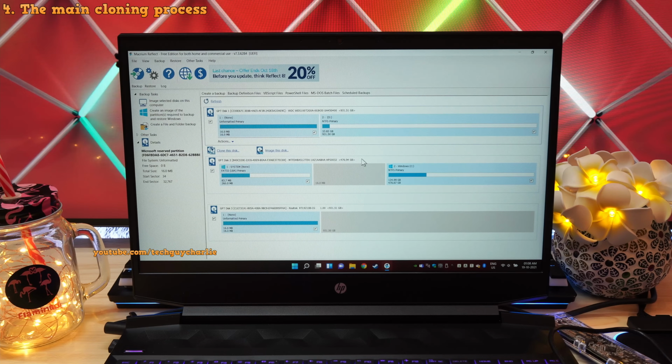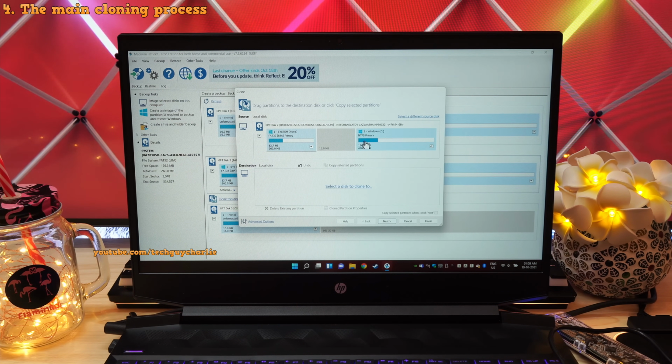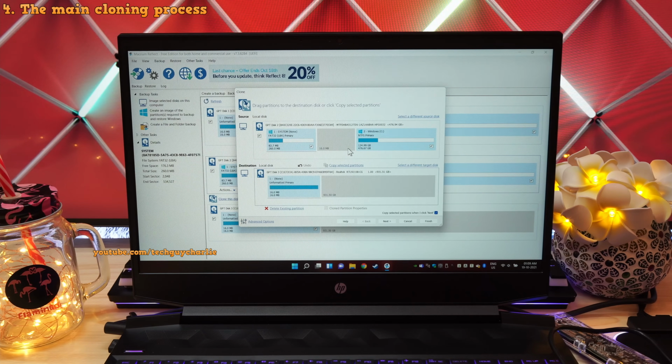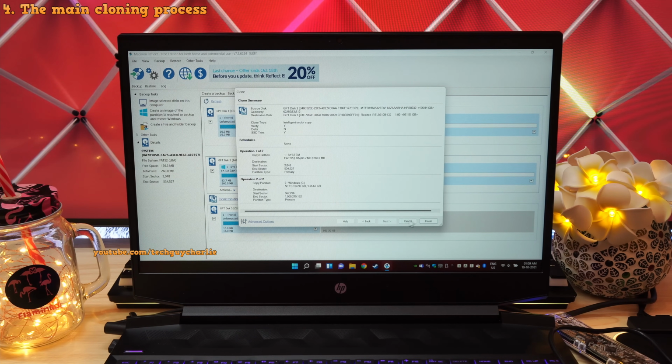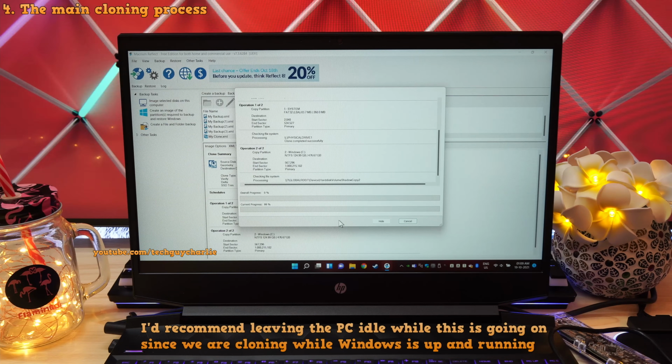So to start the cloning process, select the disk that you wanna clone. In our case, we wanna clone this disk. So click over here and then select Clone This Disk. Make sure everything is selected because we want to clone the drive as it is onto the new one. If you deselect a partition, then the new drive will not boot. Now click on Select a Disk to Clone To and select the external SSD, which is this one. I will also click on Delete Existing Partitions to avoid any problems. And that's it. Click on Next, Next, and then Finish. And also click on OK. And now the cloning process has started.